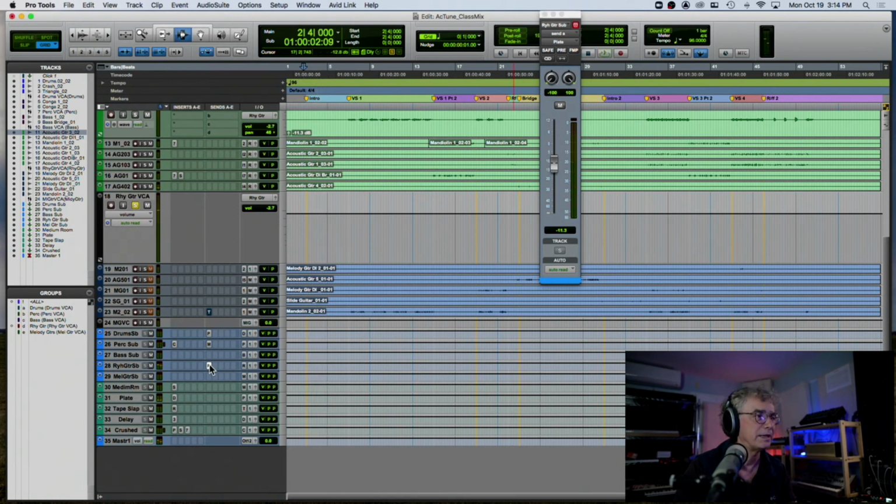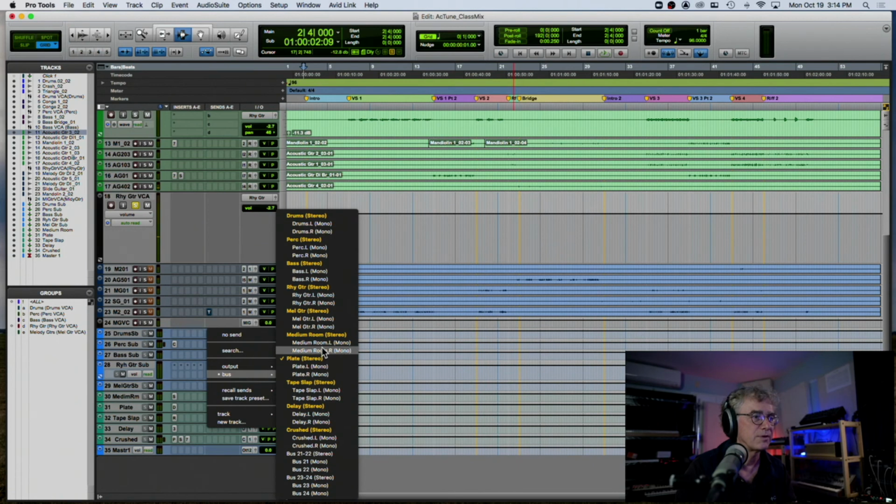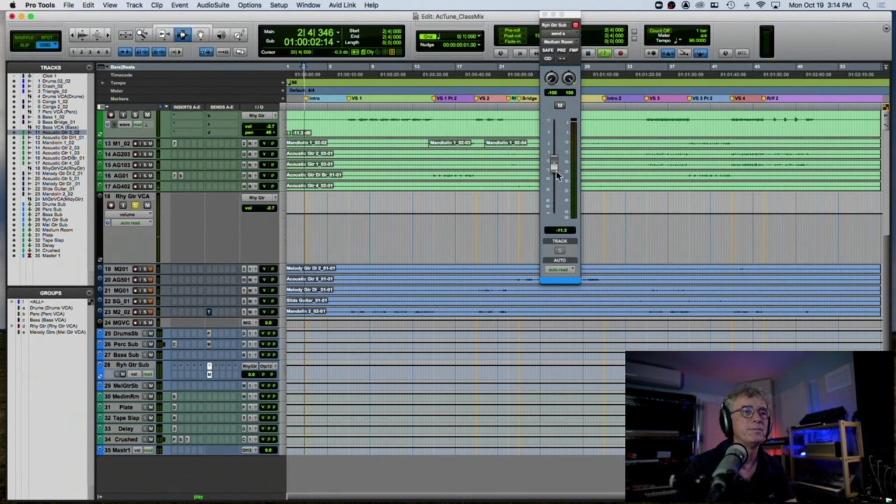Nope, I don't like the way the plate sounds, so let's do this. Let's try the medium room. I like that better. Right, it just fits better. For this type of song, you just want enough reverb that you know it's there, but not so much that it overtakes the track.